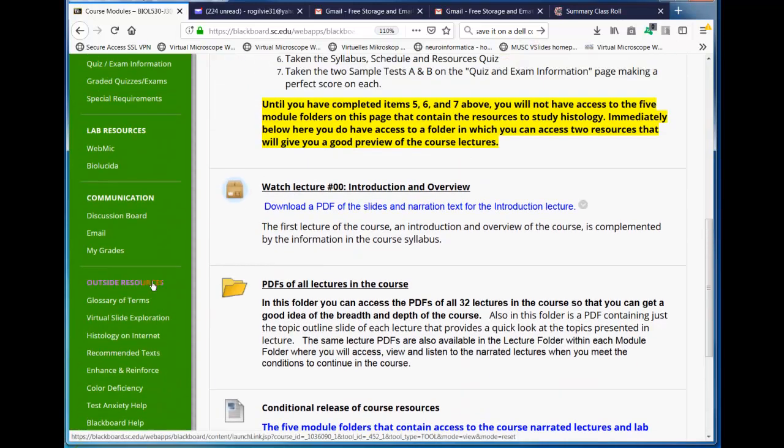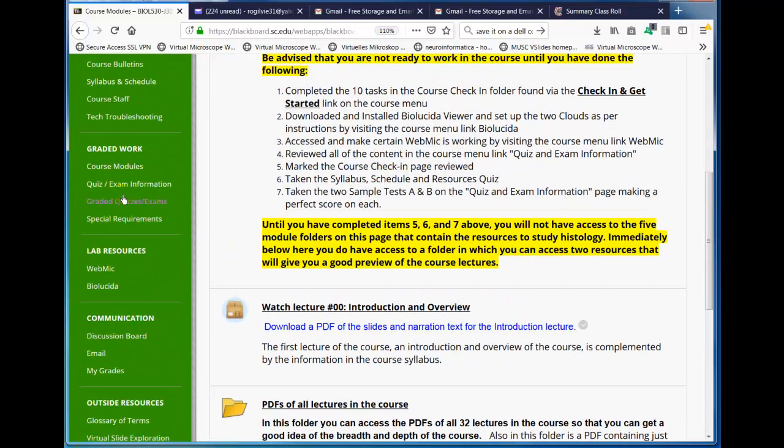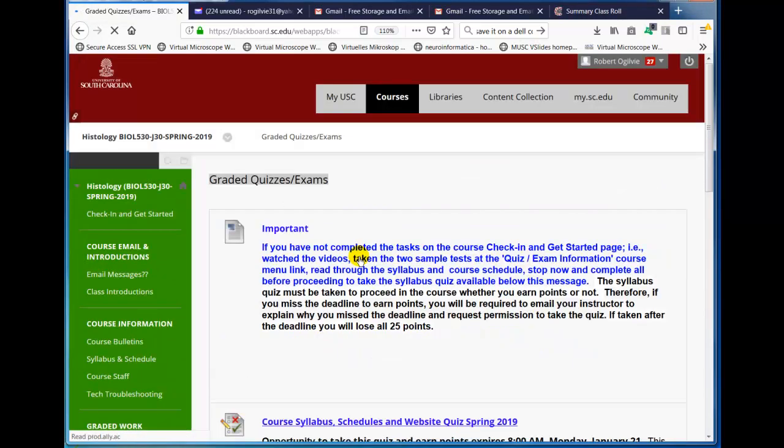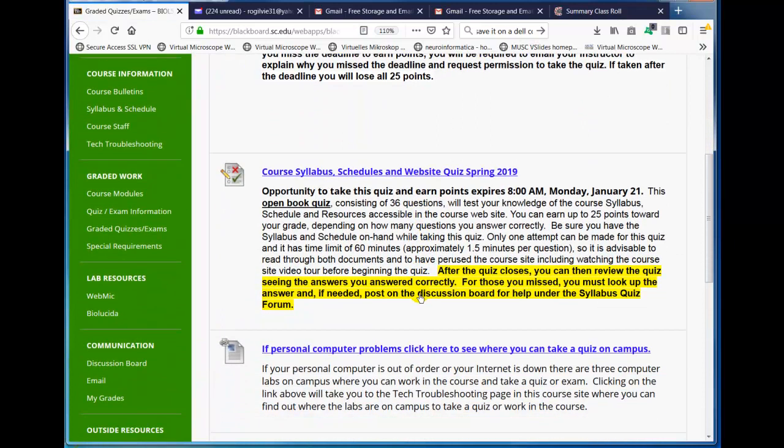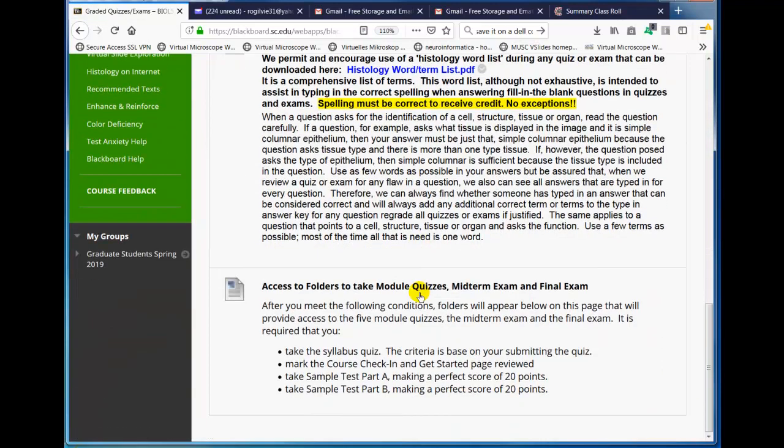And the same thing is true for the graded quizzes and exams. You will see a syllabus quiz right away, but you will not see the folders to take the module quizzes or the midterm exam until you satisfy those requirements.